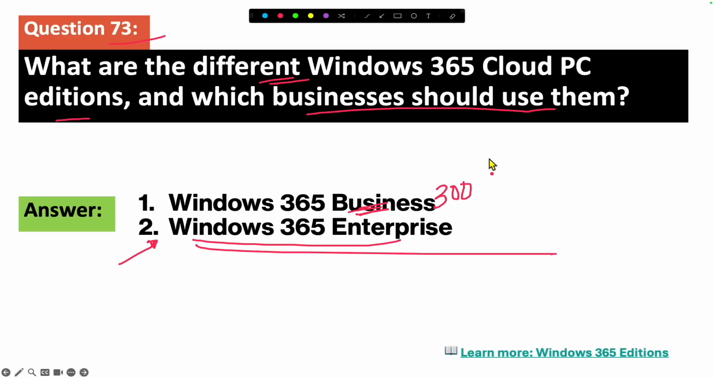So there are two editions. The straightforward answer is two editions: Business and Enterprise. Business is for small businesses up to 300 users. Enterprise edition will give you much more control and Intune access for anybody who has more than 300 users.